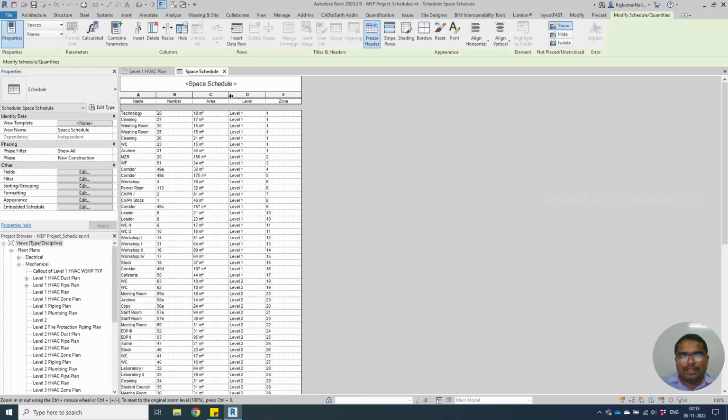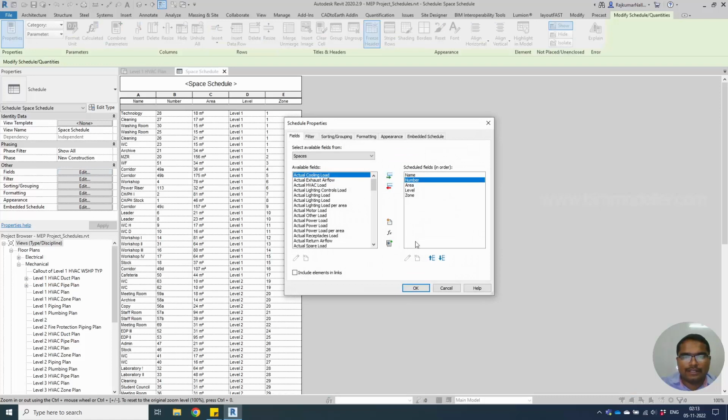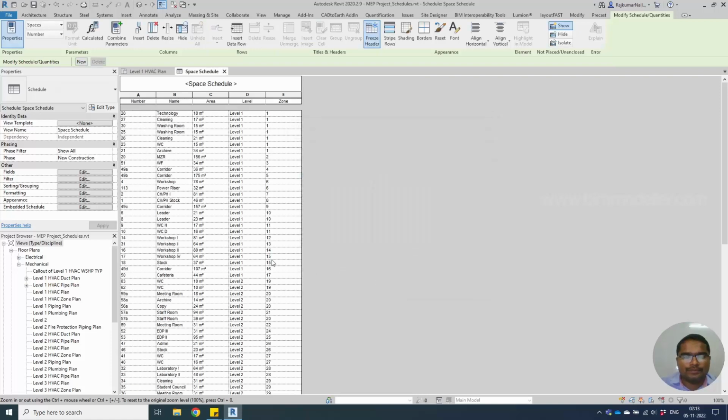As we discussed earlier, we will have a list of parameters as columns with the name and number. If you need to rearrange these columns, you can go back to the properties field on the left side. You can select the number and use the up arrow to move it upward. Select OK. If you want to customize the schedule, we'll be discussing that later. With this, I'm moving on to the next tutorial.